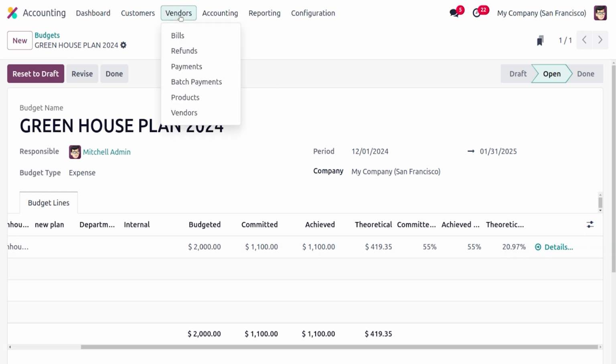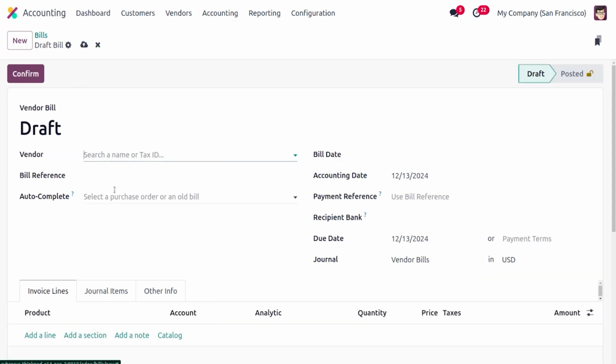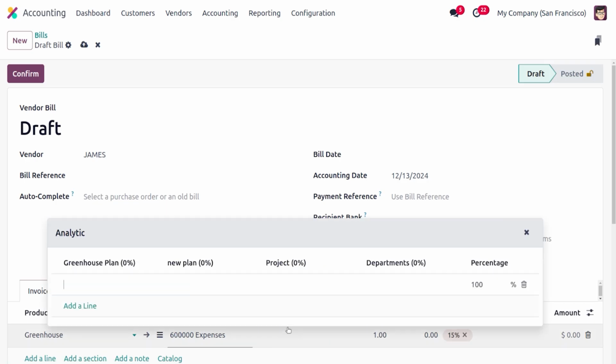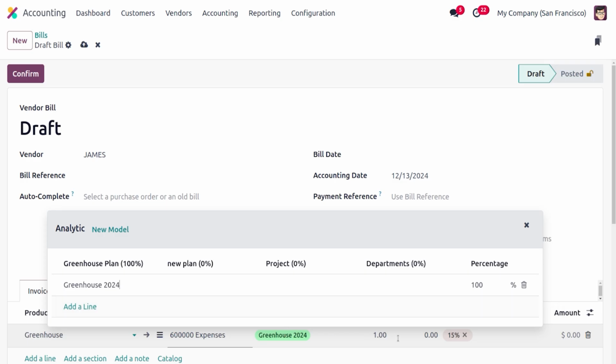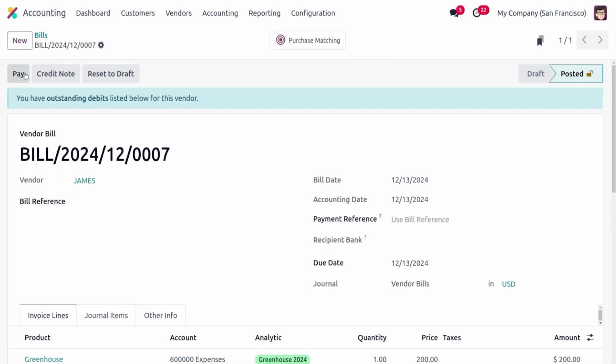Then let's create a new vendor bill. I'm choosing the vendor as James. I'm adding a product as greenhouse, and I'm choosing here the greenhouse plan 2024 with one quantity and price as 200 without any tax. Then let me confirm. Sorry, we need to specify the bill date. I'm choosing the bill date as today, and after that confirm, and let's pay the bill.